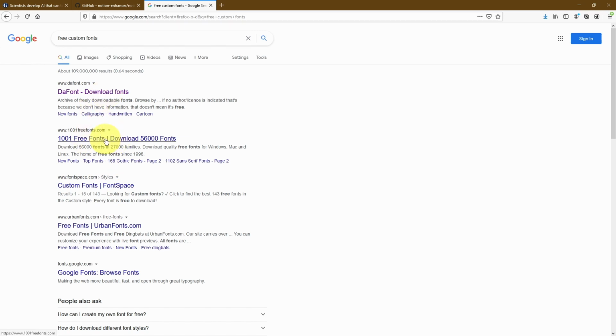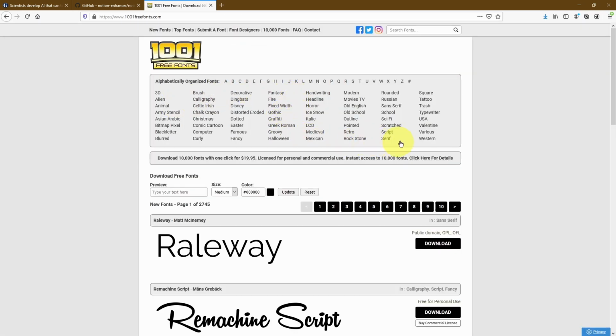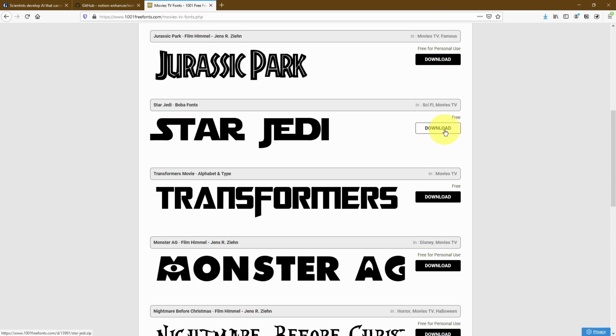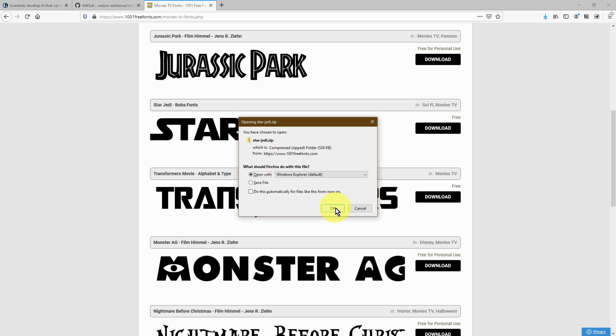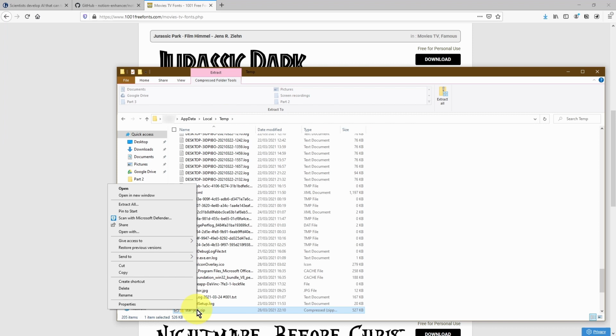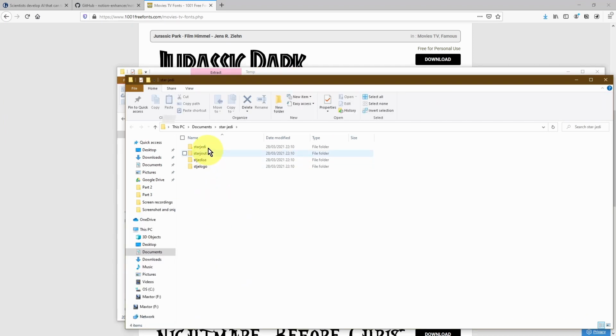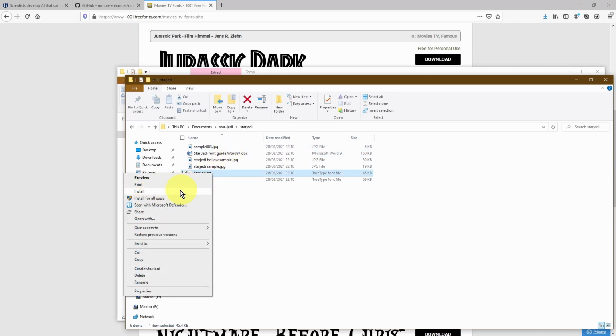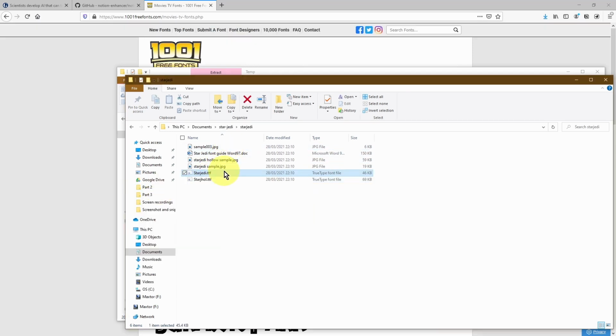Why don't we go ahead and click on this one, and then you can go through them and select which one you actually like. Why don't we select the movies one and select the Jedi one. It'll ask you to download the file, so let's go ahead and do that. Once it's downloaded, it should open it up in your PC and unzip the file. Once you've done that, all you need to do is select one of the fonts, right click and install the font. So we'll click install, and that should have installed the font onto your PC.